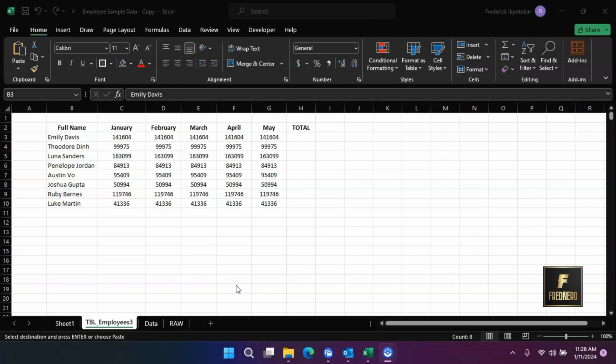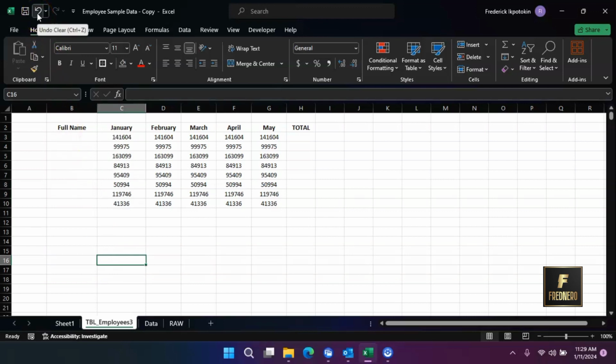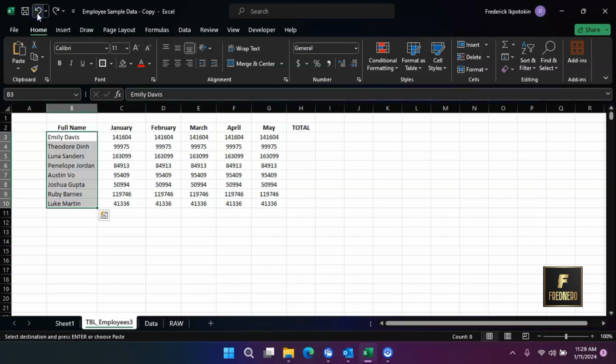Now, how do we undo and redo in Microsoft Excel? Undo means to reverse an action, while redo means to take it back to that action. How do we undo? First of all, I want to delete these names. I just did. Oh, I mistakenly deleted the names. How do I bring them back? You click on this arrow, or you use your keyboard keys, Ctrl Z. When you click on it, it is back.